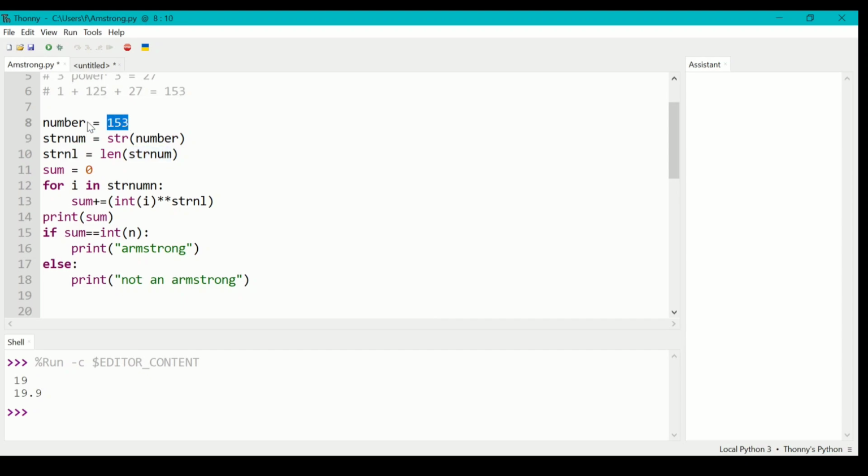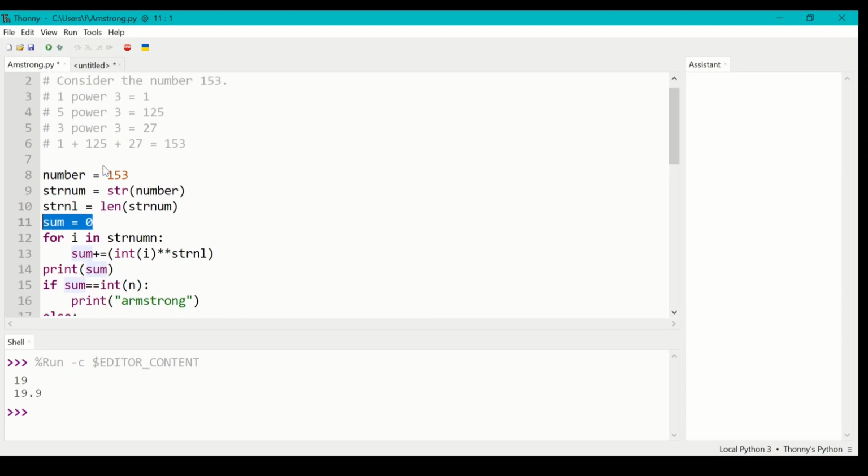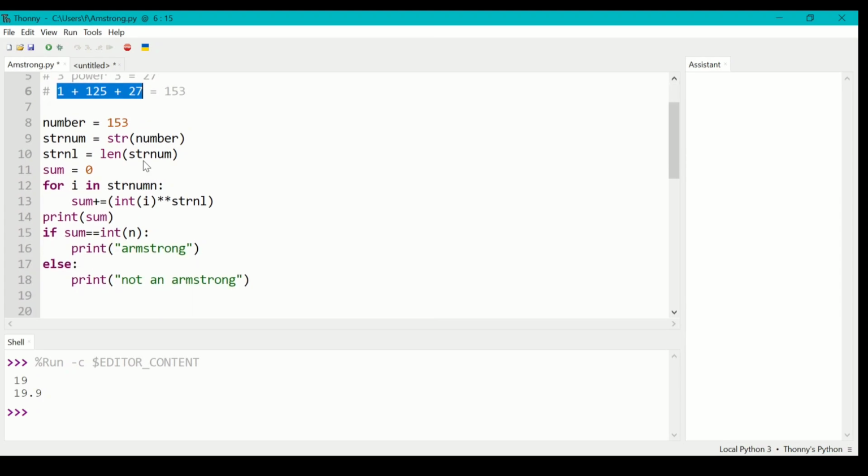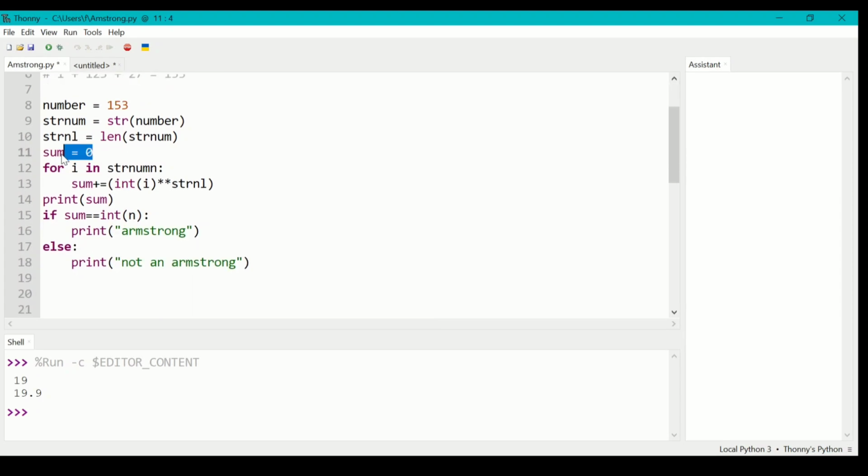I will repeat it once again. I took a number and typecast it to a string. I converted the integer data type to the string data type and stored it in the string num variable. Now, to determine the length of the number, I use the length function on string num and store that in string length. Now initially I made sum equal to 0. Why? Because we will do the summation of all individual digits, each raised to the power of the length of the number. So initially this sum is 0.